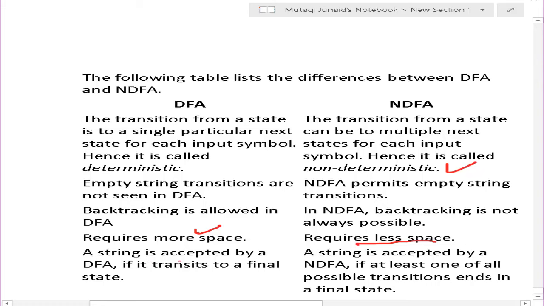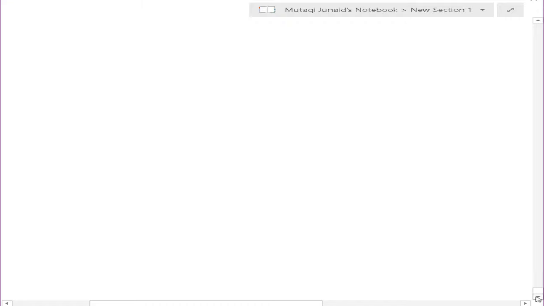So a string is accepted if it goes from a start state to a final state. But here the string may die out in the middle. But if at least one of all the possible transitions ends in the final state, we say okay, it's accepted. Now we need to go for a formal definition of the NFA. If you see the formal definitions, we have already done it for the Automata.